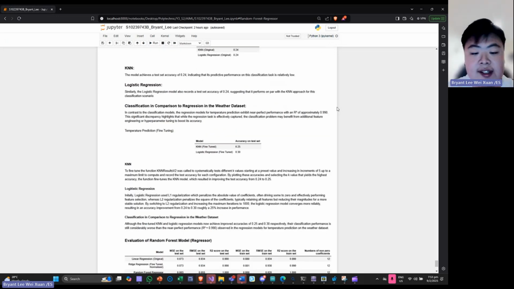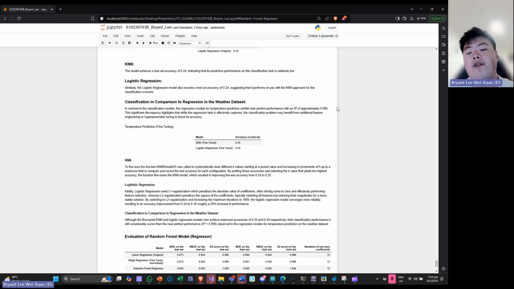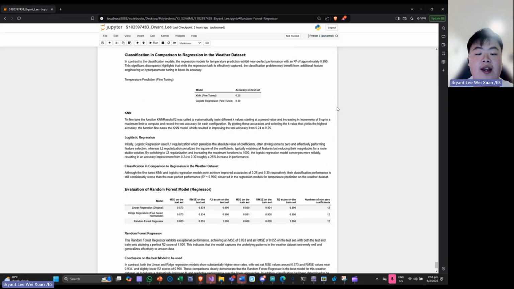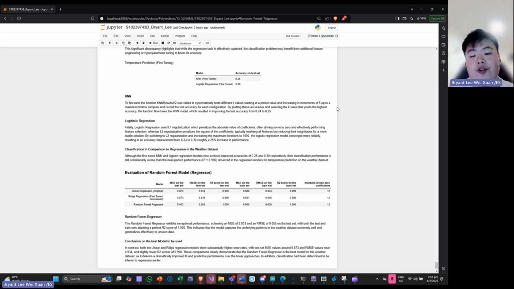However, the standout result comes from our custom random forest regressor, where this model delivered an almost perfect fit, with a test MSE of 0.03 and an RMSE of 0.05, and a perfect R-squared score on both training and test sets. Not only does this confirm that regression is the superior approach here, but it also shows that the random forest regressor is the best overall model, outperforming even our fine-tuned linear methods.